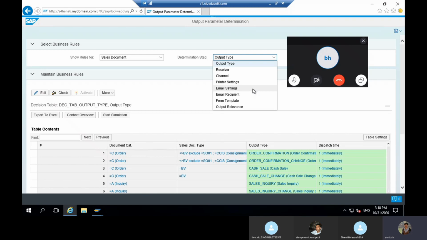For this, instead of maintaining any Z tables or anything, we make use of the BRF. There we just created one expression with the sales organization with all the combinations like partner, sales organization, the process, document type and output screens. What is the value you are going to send? What is the value you are going to receive?